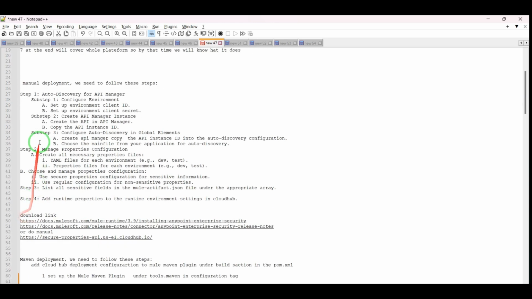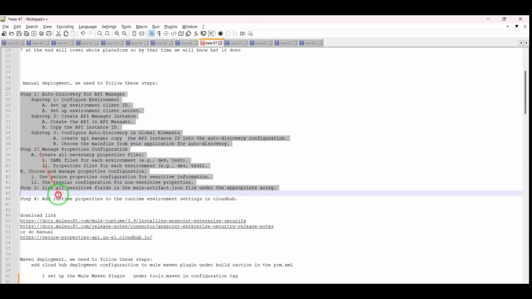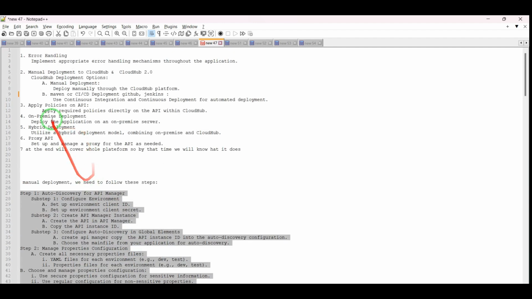In the manual deployment I showed you the steps, like how to create a property, either YAML or property, how to configure auto discovery, how to create the API manager, all the stuff. This step is still required. You must know how to do those things. If you want to know this, watch my previous video.